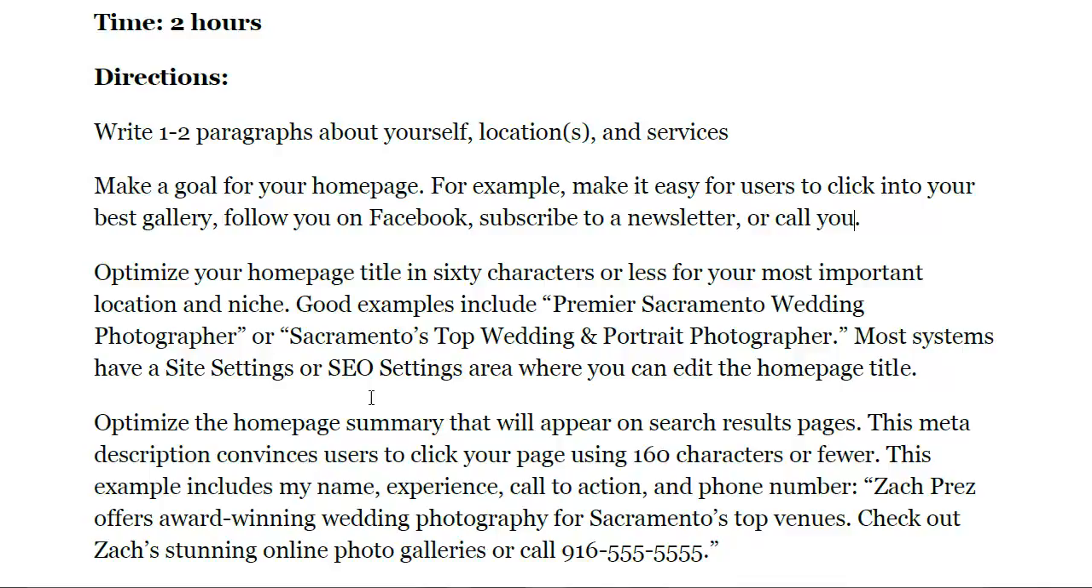For search engine purposes, for ranking well, you need to optimize your homepage title. The title of your site is the number one thing that's going to get it to rank. So if your title is simply your name, like Zach Prez Photography, Google doesn't know that your site is really about wedding photography in Sacramento.